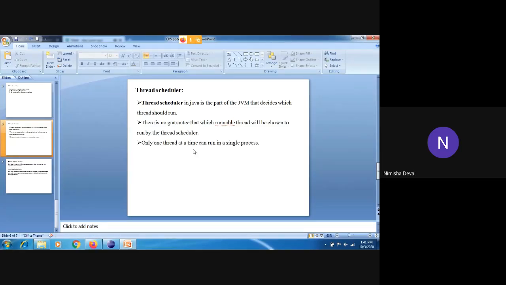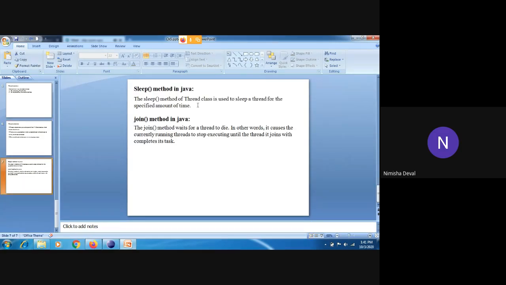So according to the thread scheduler, the working of the thread will start. There are different methods, and out of those we will start with the sleep method. The first one is the sleep method. This method of the Thread class is used to sleep a thread for a specified amount of time. You can mention it in microseconds or in milliseconds. We will see its program so you can understand it.